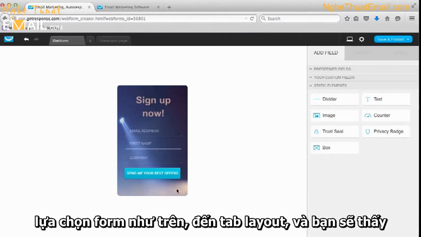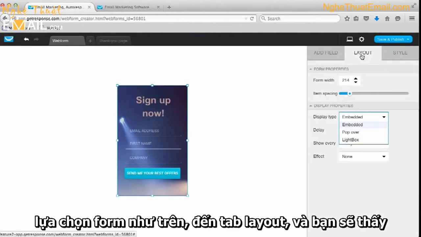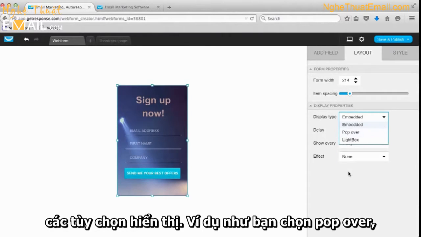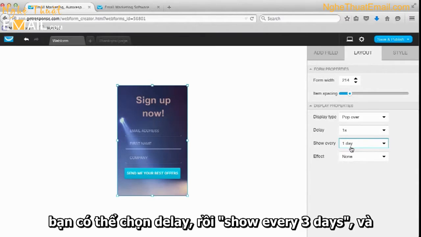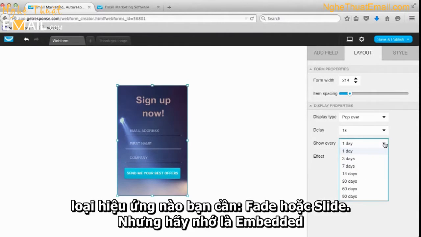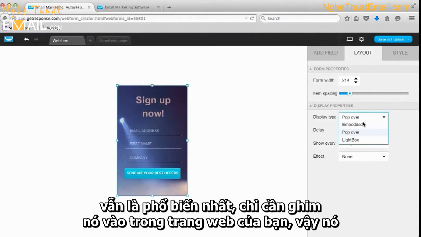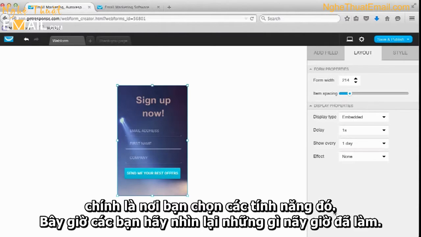So you would just be selecting the form itself like that, go into the layout section, and you'll see the display properties. So if you chose, for example, popover, you could choose the delay, show every 3 days for someone, and what type of effect it would have. Fade or slide. So remember, embedded is your pretty common one, just embedded on your page. So that's where you'd make that selection as well.